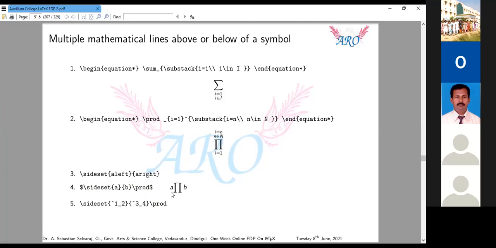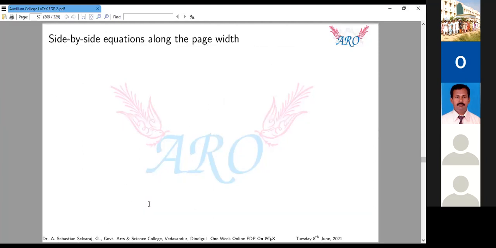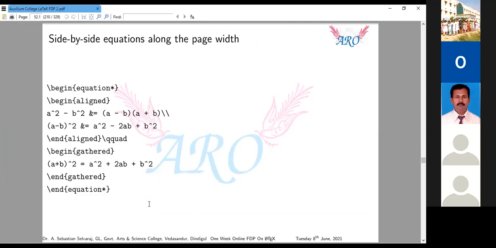Then sideset. If you want to get output like this, 1, 2, 3, 4: left-hand side superscript 1, subscript 2, right-hand side. The first mandatory bracket denotes the left-hand side. The second mandatory bracket denotes the right-hand side. Sorry, it's product 1, 2, 3, 4. Side by side equations along the path as usual, table, figure, and so on. For comparison purposes, equation typings are the same.